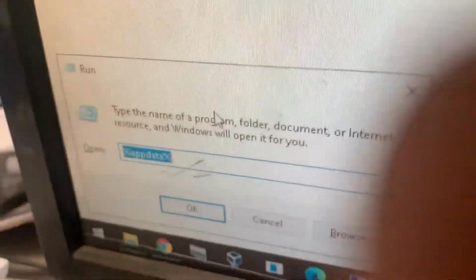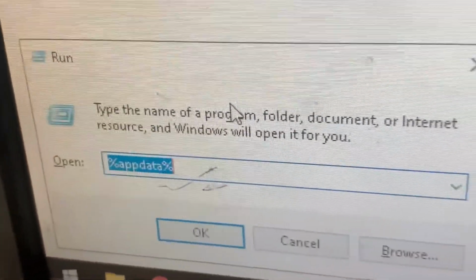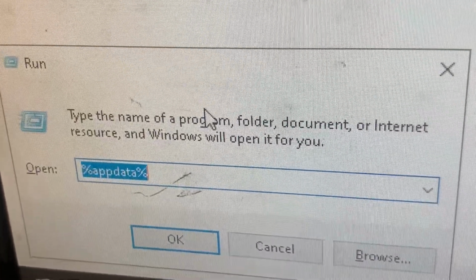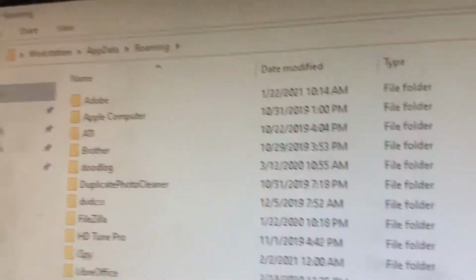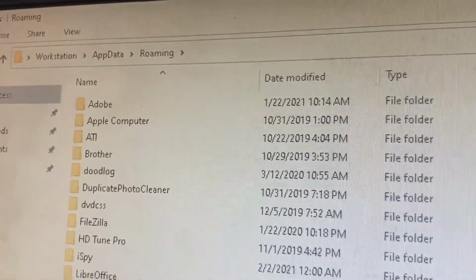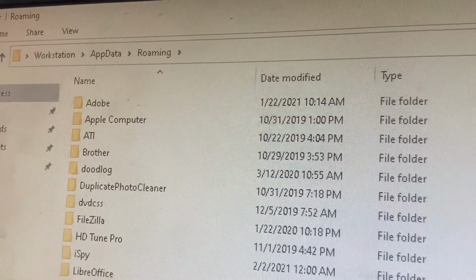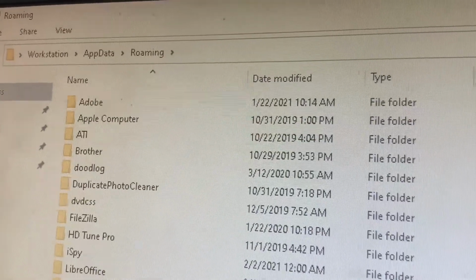On your keyboard, press Windows and R, and it's going to bring up the Run dialog box. As you can see, I've got a command typed here. You're going to type in this command, %appdata%, just like it is here, and press Enter. That's going to bring you to your C:\Users\username\AppData\Roaming path. It's going to bring you here.